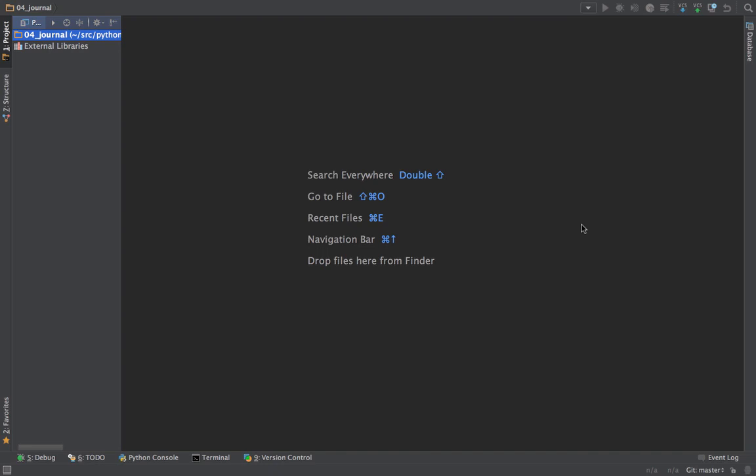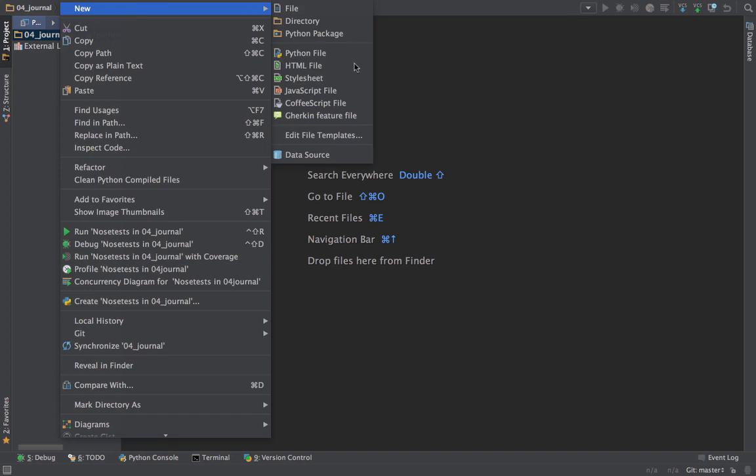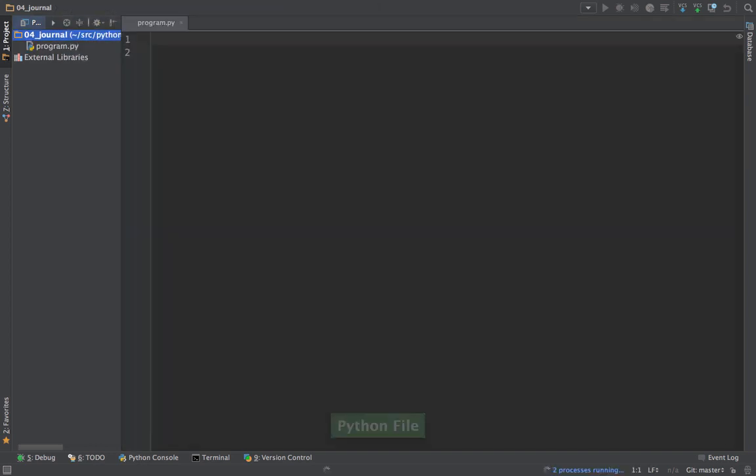So let's jump into PyCharm and build that journal app. We're going to start, as always, by adding our program.py. And we're going to add other Python files and start using them. But let's first start here and focus on a few concepts before we move on.